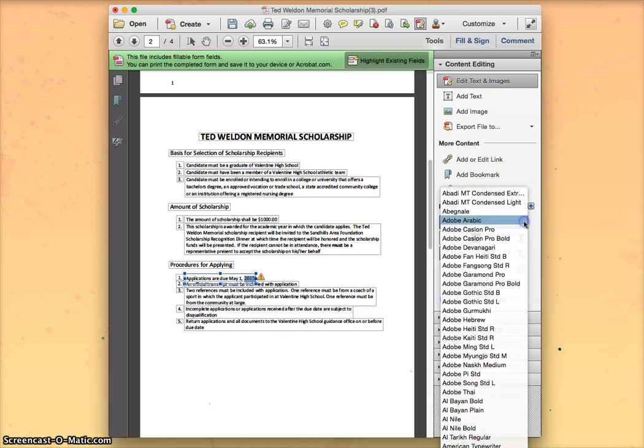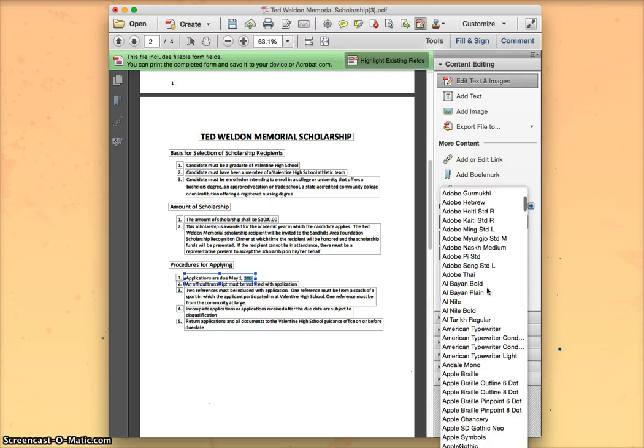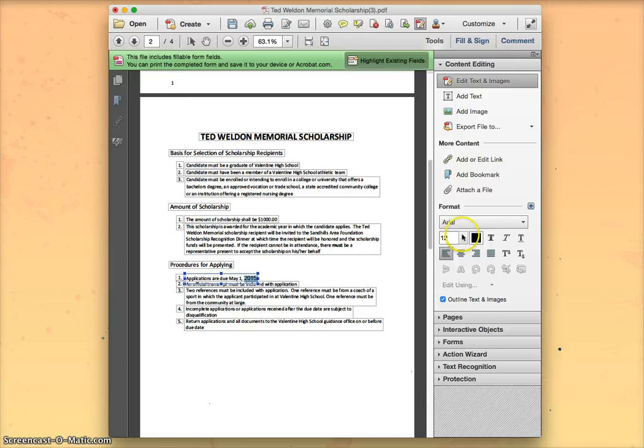You can also change the font. So if you really want to get picky and try to match it up perfectly, you're more than welcome to try to do that. I don't know if for your purposes it matters, but once you have the date changed, you're in good shape.